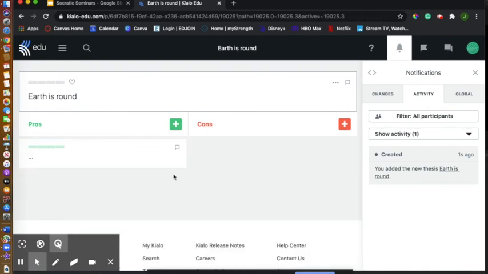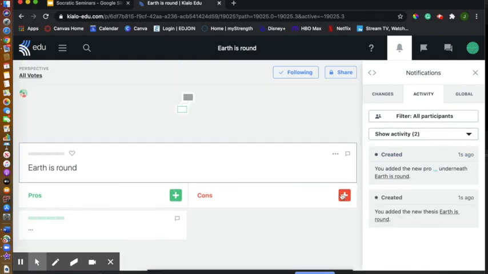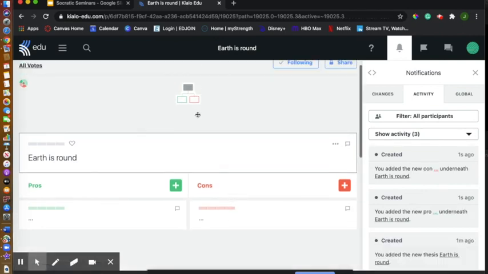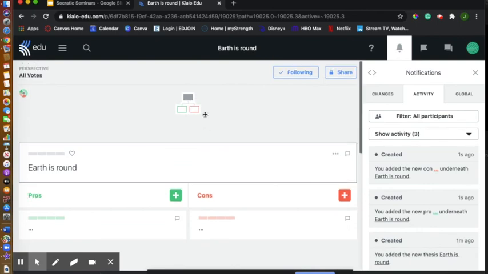So you'd click save. And let's say a student said, I don't believe the Earth is round for... And then they save, and now you can see a visual representation of all of the people who have contributed to your discussion. And just by looking at it, you can easily see how many people agree or disagree with that topic.